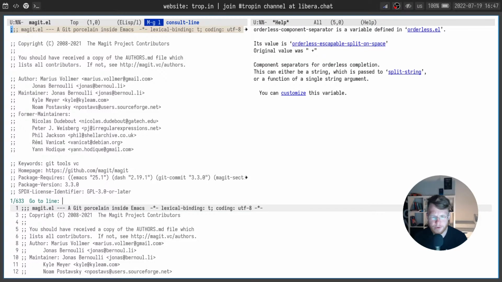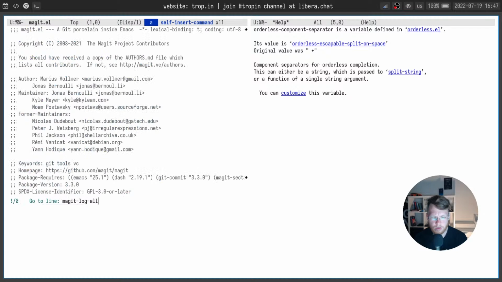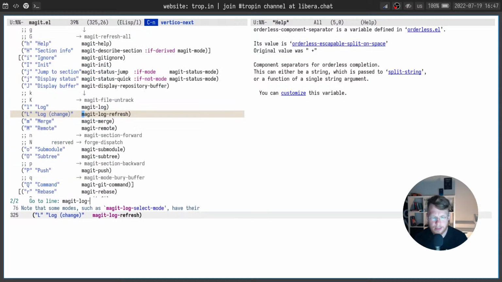Okay, another function which I use quite often is consult-line, and it allows me to type some arbitrary text, my git log all, for example, and you see just a few matches, and I can jump between them, and it has preview as well.